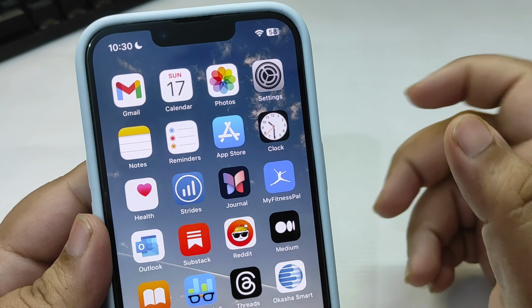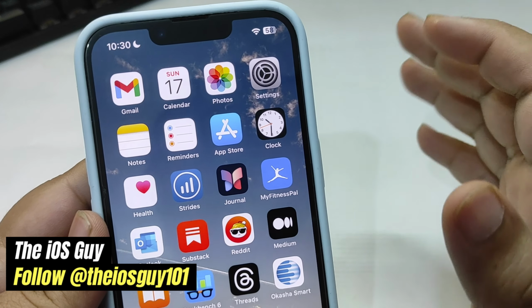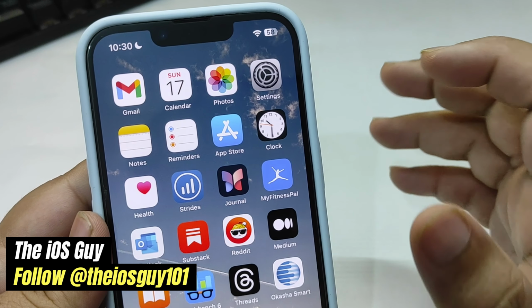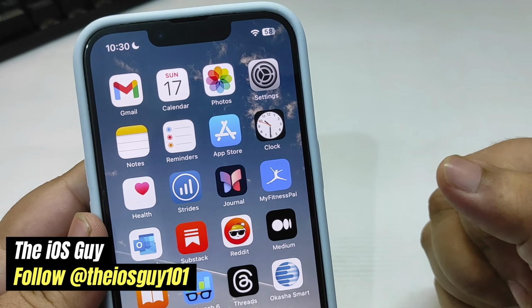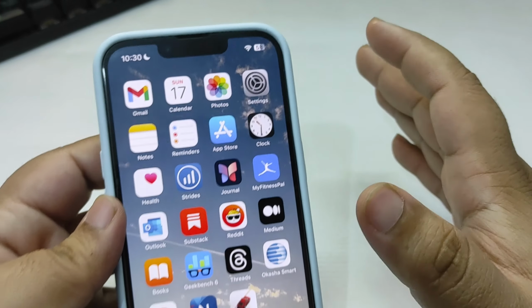In this video, I'm going to talk about my final verdicts about iOS 17.4. I'm using iOS 17.4 for a while. I have shown all of these things in my previous video. I talked about the performance, battery life, a lot of different things. I also talked about bugs.